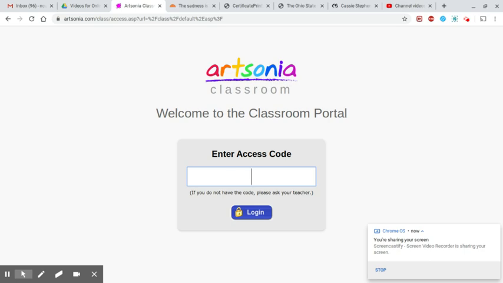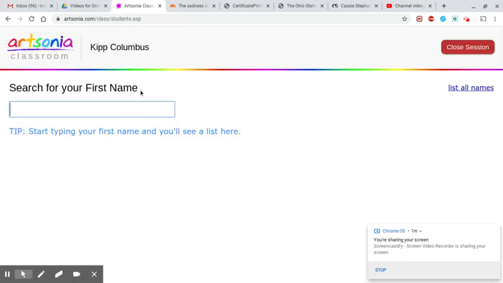The access code, and it can be lowercase or uppercase, it doesn't matter, is JWWN, and a little side dash sign, DBJB. So again, JWWN DBJB. When you log in, it will ask you to type in your first name.